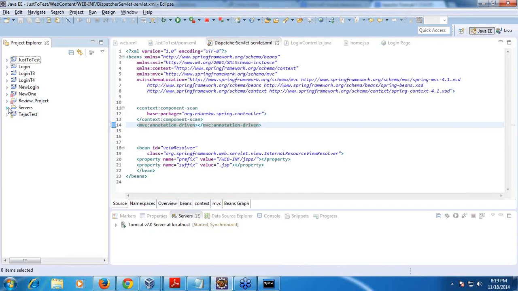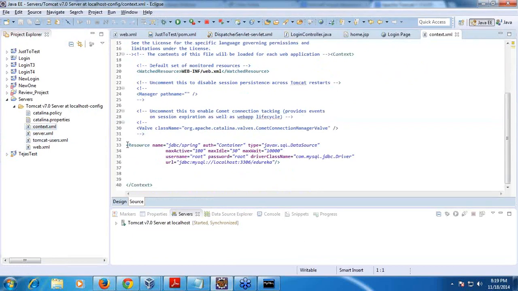So now in the servers, when you have dynamic web applications created in the servers, you will add Tomcat servers. So you will have this server link. So you just come to this context. So this line is what I am talking about.